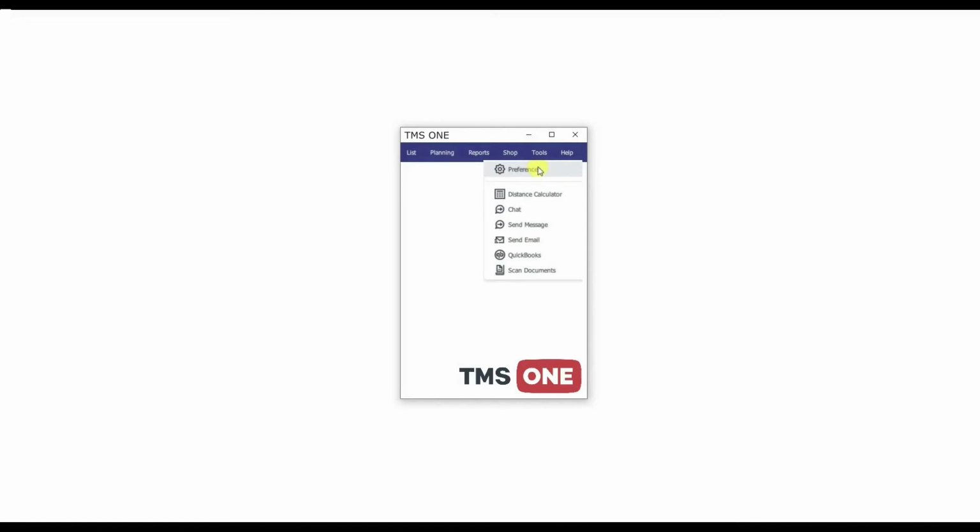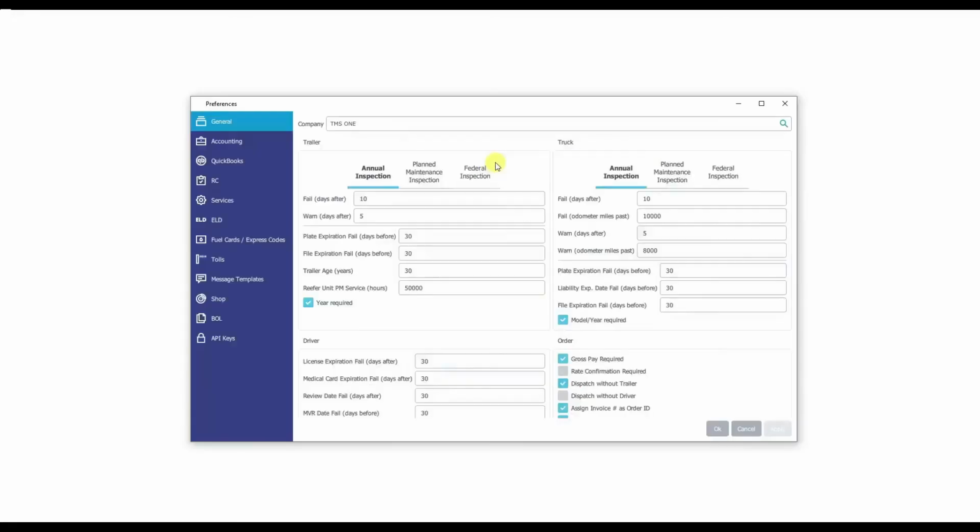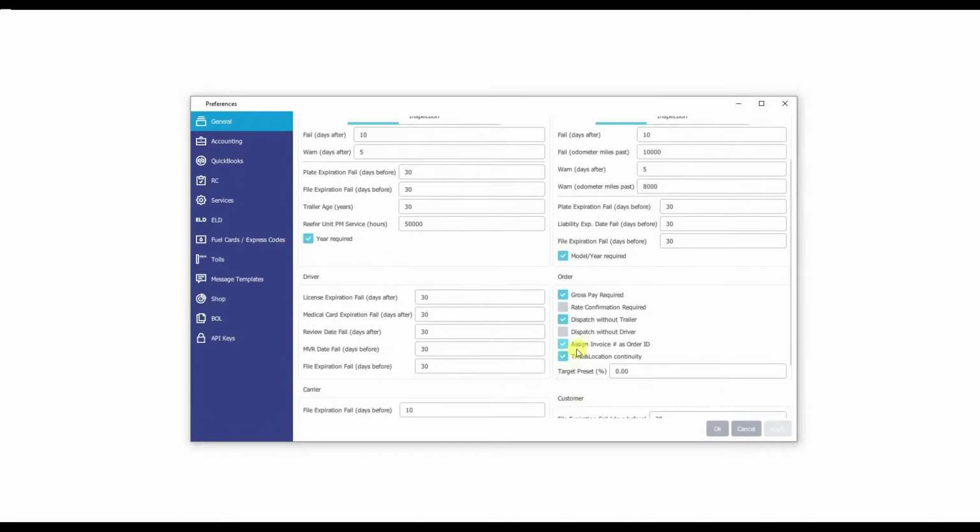Next few changes we have are going to be under our preferences. So if we open those up, the first one, we have actually renamed auto-populate invoice number to assign invoice number as order ID. So that has been renamed again to avoid maybe some confusion.